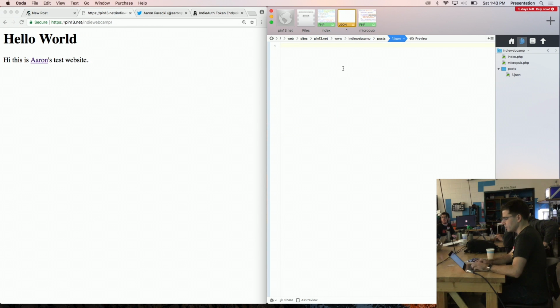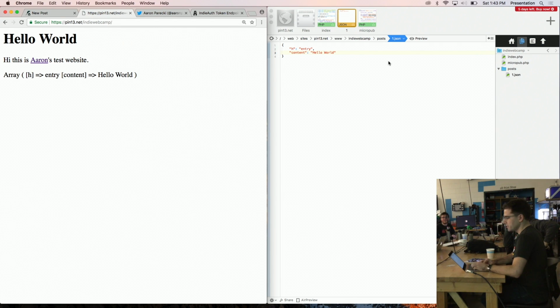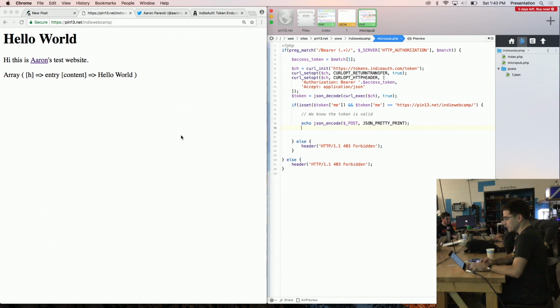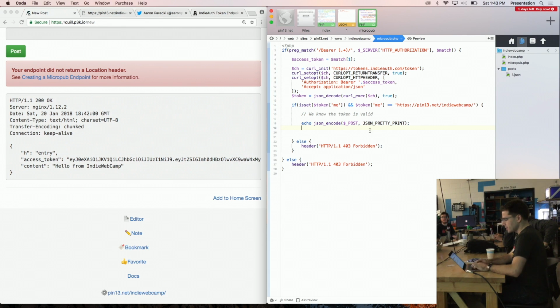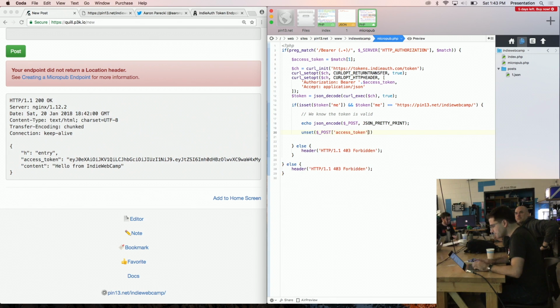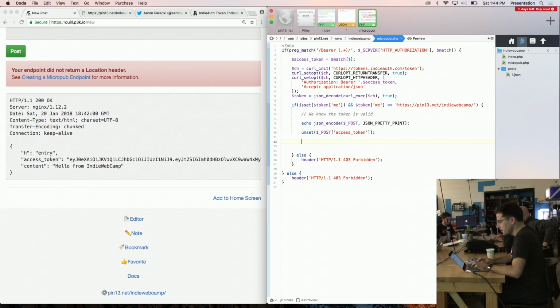And we'll say, we'll store that in content. Cool, so there's a blog post. Not a super great blog post. We'll deal with that later. So we're going to take this Micropub request and store it in that folder. First we're going to get rid of the access token so we don't store it. And then let's just dump it to a file and deal with everything else later.